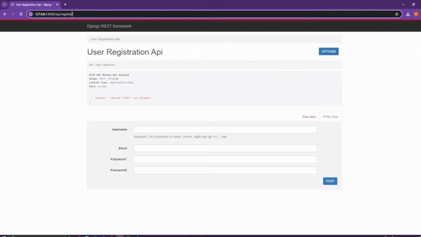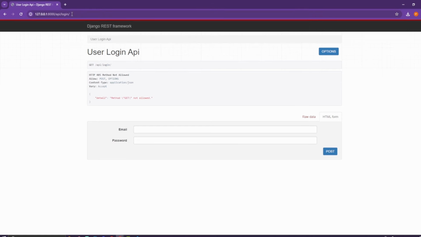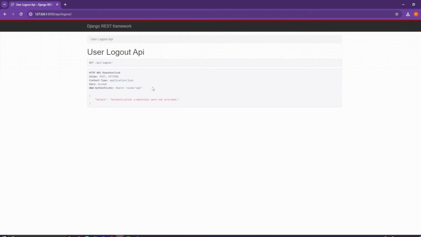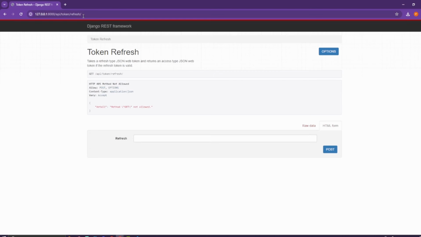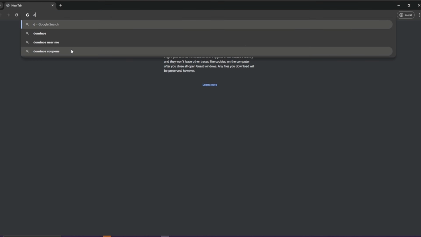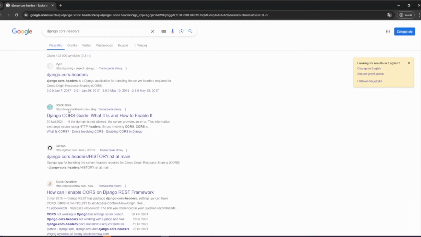Okay, now let's check on our other endpoints. Let's check on our login endpoint. Okay, here it is. Okay, let's check our logout. Right, there it is. Awesome. And now token refresh. All right, now since we want to be able to log in and log out users from our front end, which we have not yet created, we're going to need to install django-cors-headers, which will allow us to make requests to our Django app from different origins.